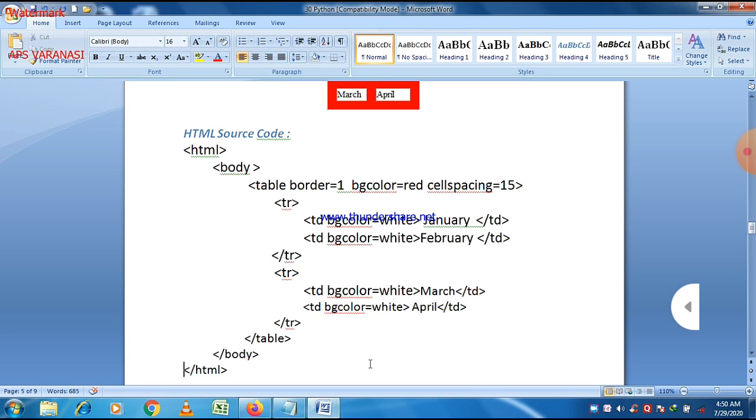So the whole color of the table is red, and the content inside the cells is given here. We can easily see that the content is January, February, March, and April, and the background color for the cells is white here.